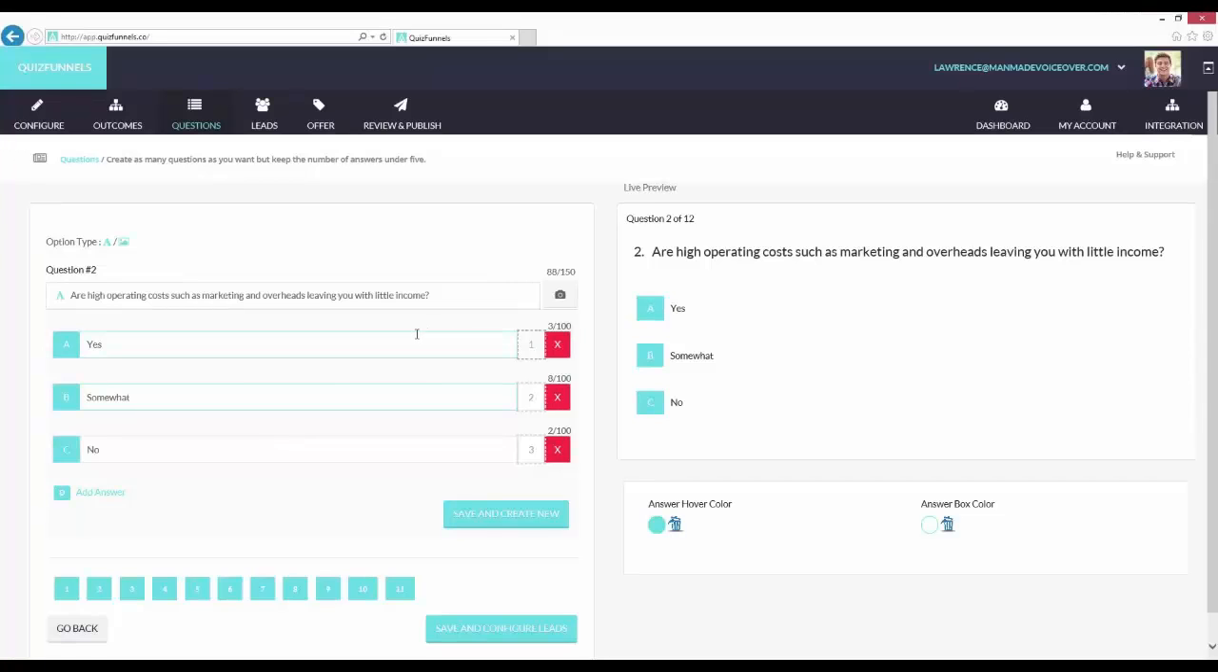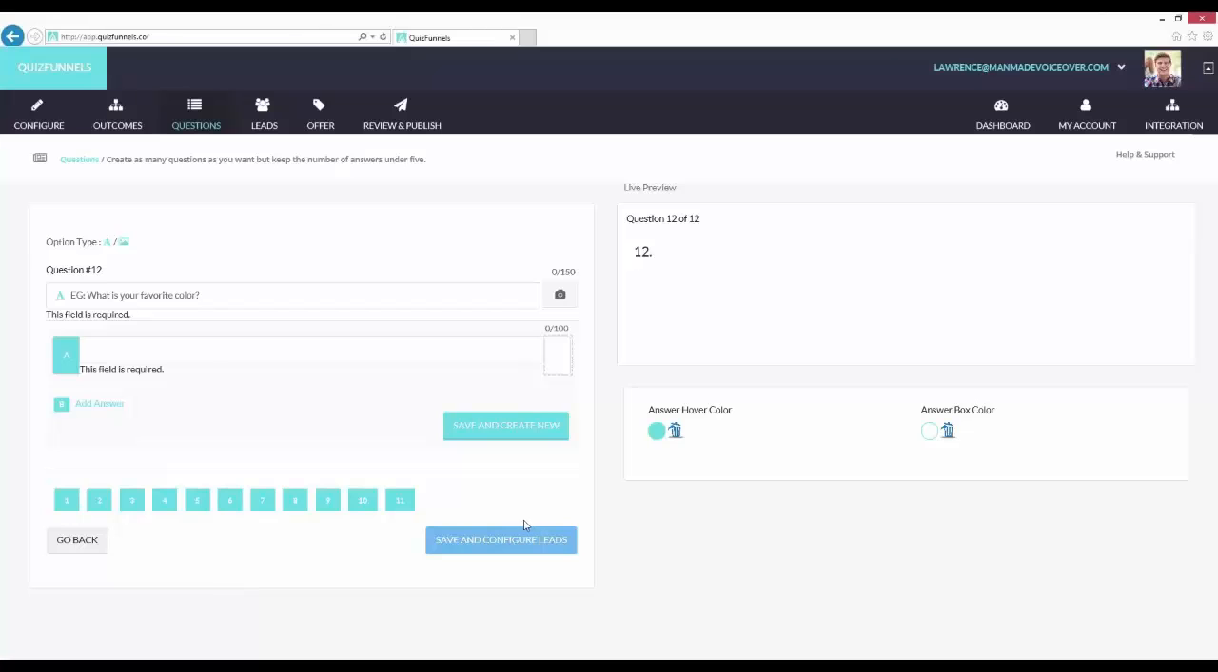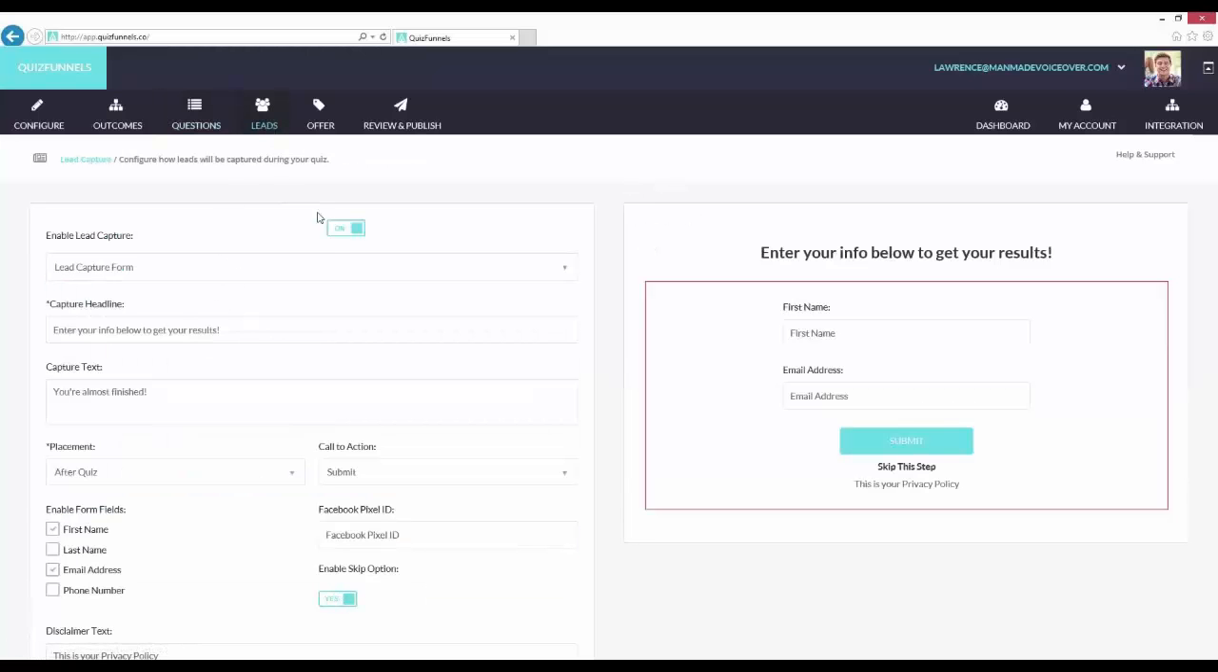Now select Save and Create New. Apply these steps for all the questions that you want to create. After you have created your questions and you're satisfied, go ahead and click Save and Configure Leads. This will take you into the lead configuration of the quiz builder, and here you'll have the option of either collecting your lead information or not collecting this information at all.